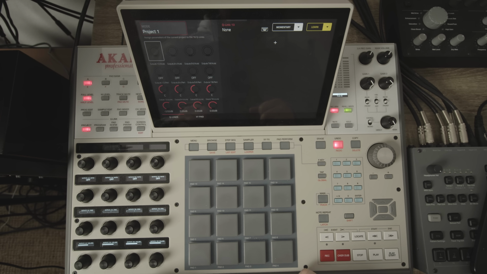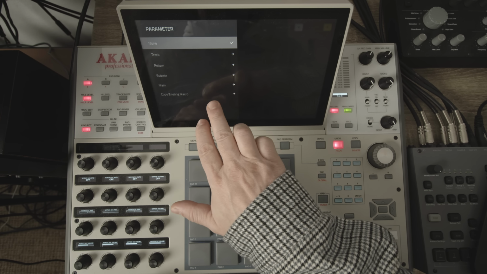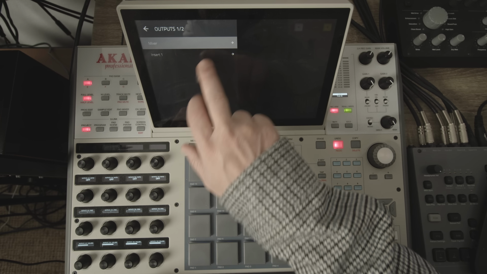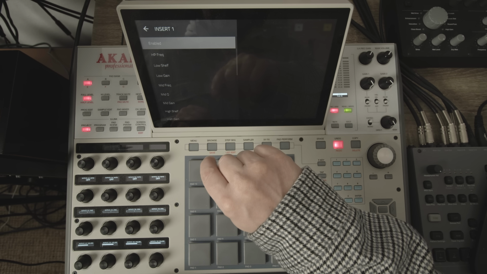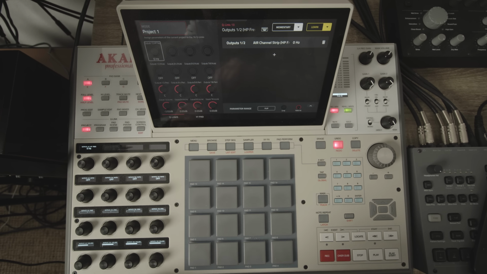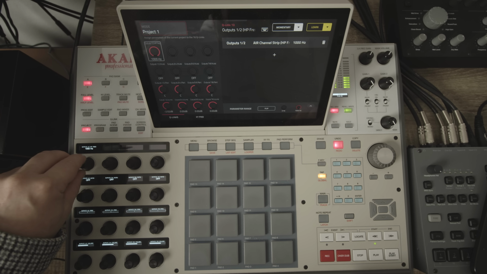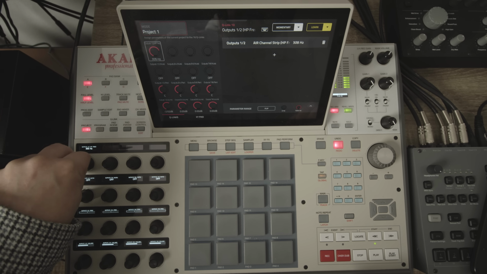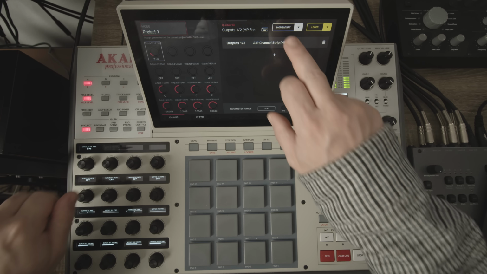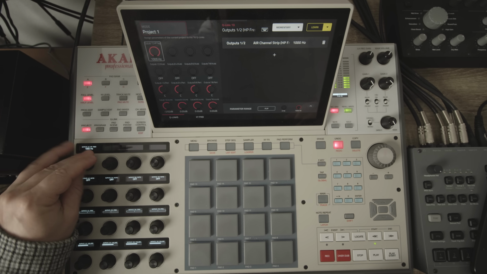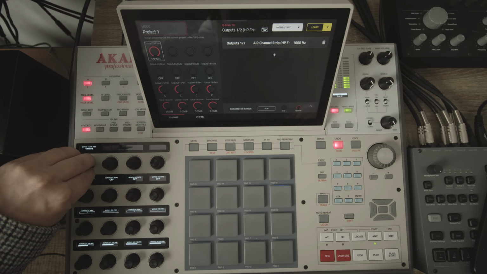Oh my God, that takes forever. Cool, let's get into my main. Output 1 and 2, insert 1. We're going to enable, let's say, the frequency, okay? And now let's play. And I can learn it.